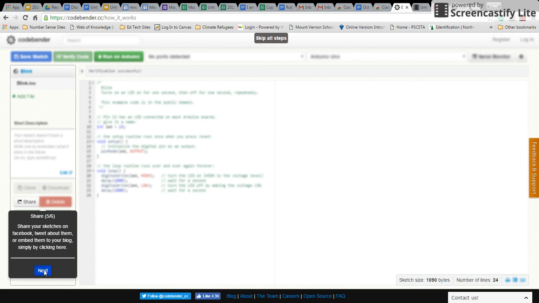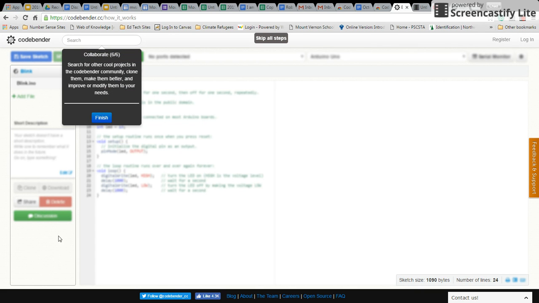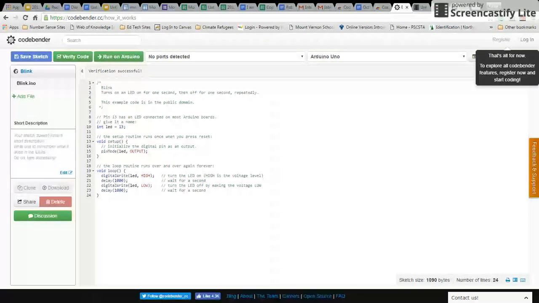We won't be sharing code for now, but we will eventually. And each time you make a change to your code, you are going to verify it and then run on the Arduino, and that will connect your code to the Arduino. Now, let's take a look at the structure of an Arduino sketch.